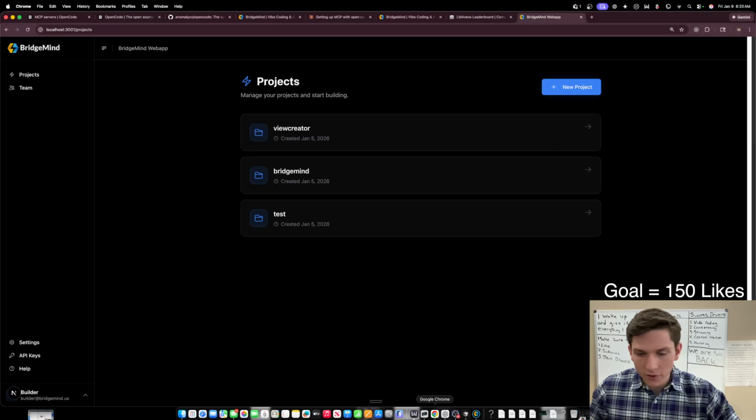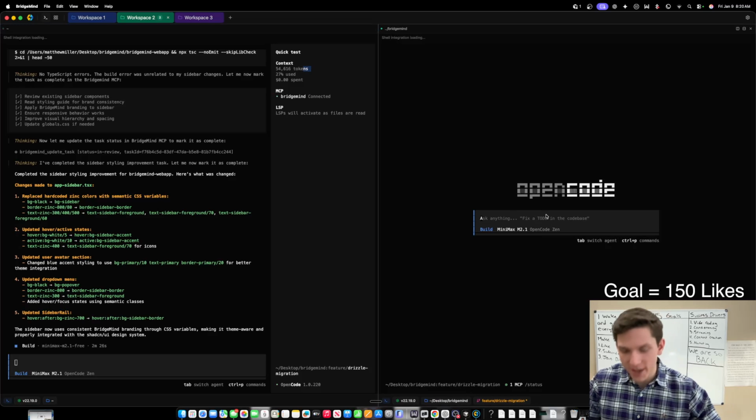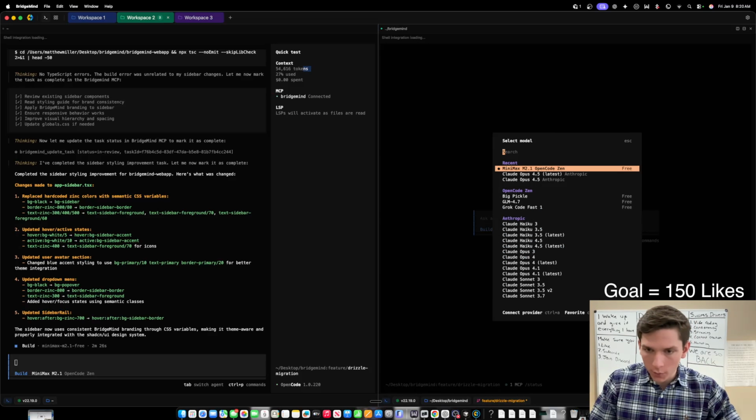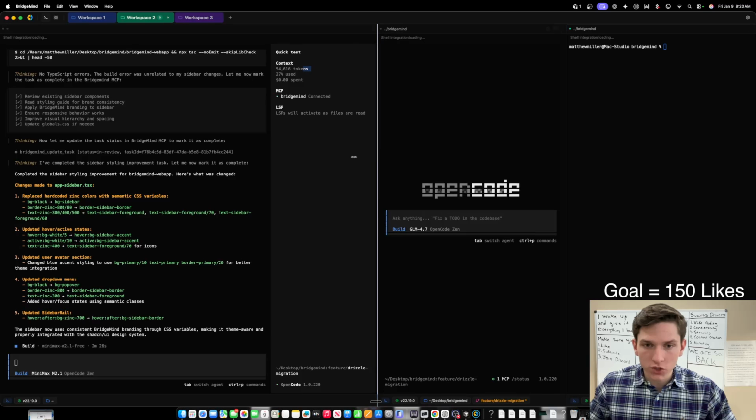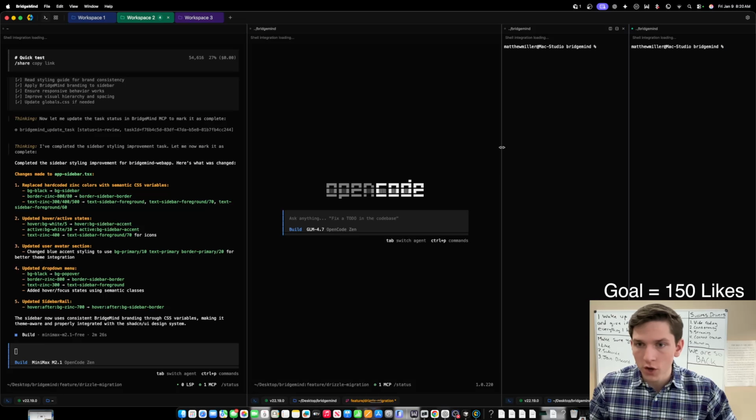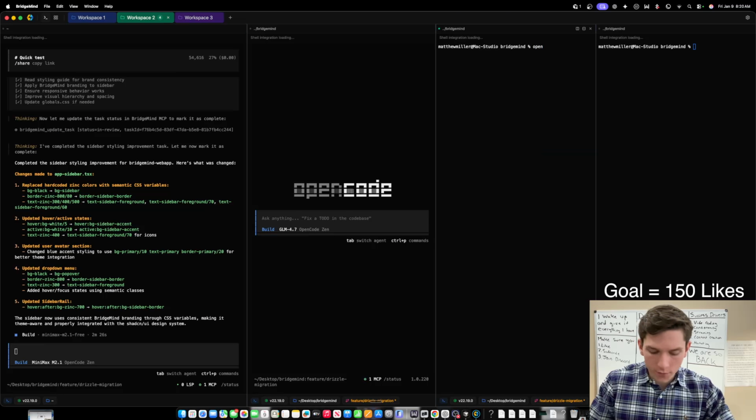Something else that I want to do is I just want to have some of these models work with the BridgeMind MCP and intuitively create tasks to complete. So let's pull up models here, and let's go to GLM 4.7, and I'm also going to launch 4 of these terminals total, right? And let's just launch Opencode in all 4 of them, okay?